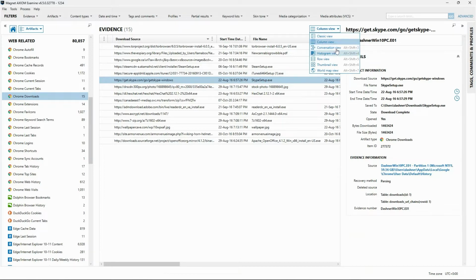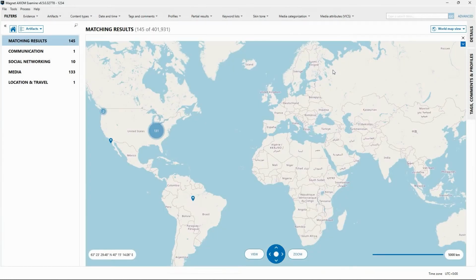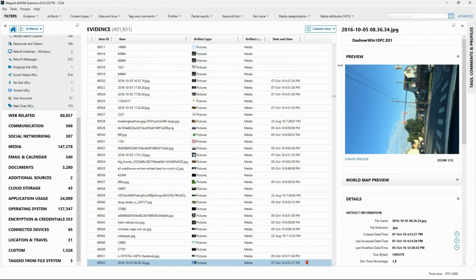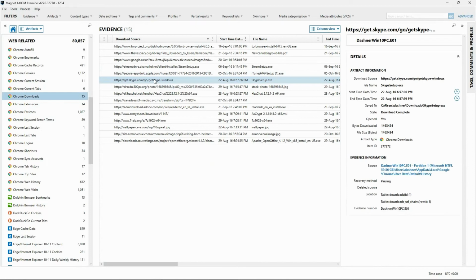Notice that by selecting one of the other views, in this case World Map View, the content available to me in the navigation pane updates to only show artifact categories containing geolocation data. Returning back to the column view, I'll again expand Web Related, select Chrome Downloads, and find that artifact for the Skype Setup download. Let's take a look at the Details pane.